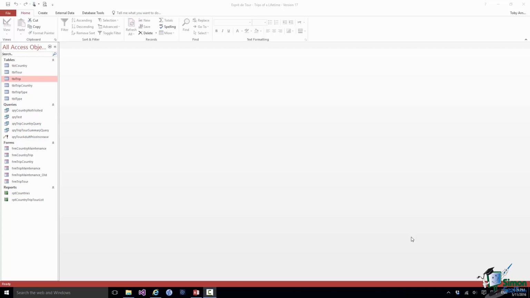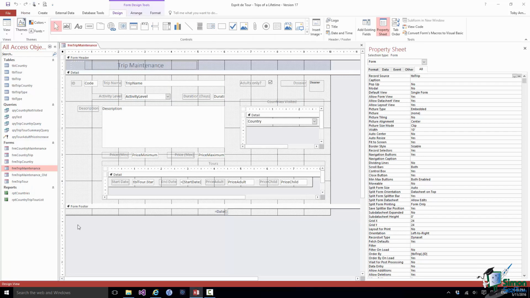Hello again and welcome back to our course on Access 2016. So far on the course we've spent quite a bit of time looking at the design of forms, and we've introduced and added quite a few different types of control on forms. There are many more types to deal with, and I'm going to look at one or two more of them in this section. Now if I go into trip maintenance, I'm going to go into design view.